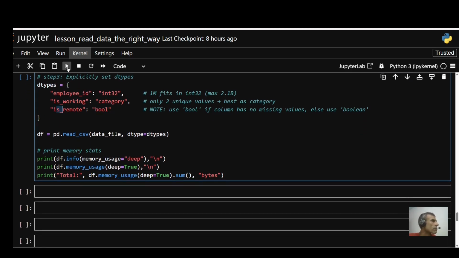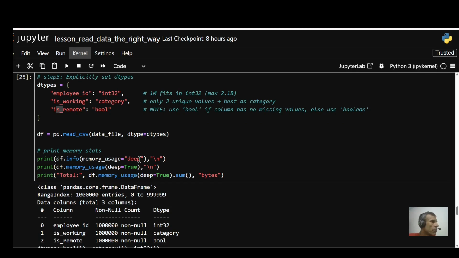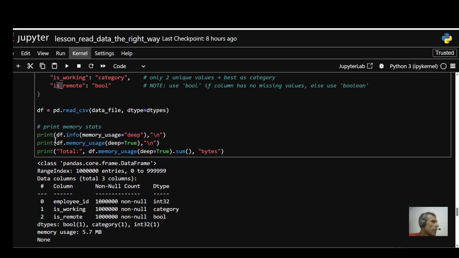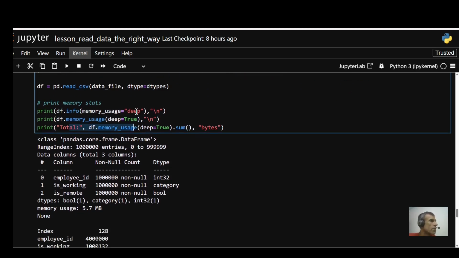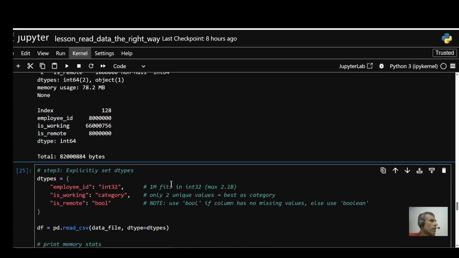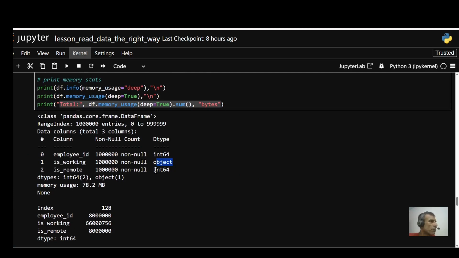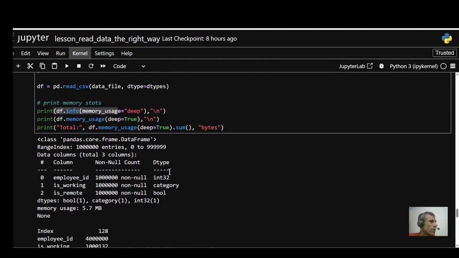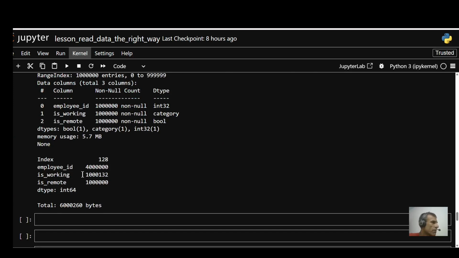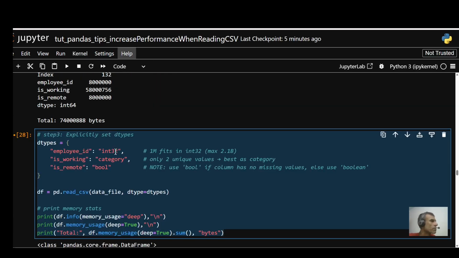So let's run this. Basically I'm printing my memory stats again, and this one is going to print for each column, and this is going to print the total. As you can see, first I print my df info. You can see this has changed to category, and this is Boolean now. Before, this was object, this was int. Now it's category and Boolean, and look at that, is working is occupying fewer bytes now. And look at this one, way less. Let's see how much less.